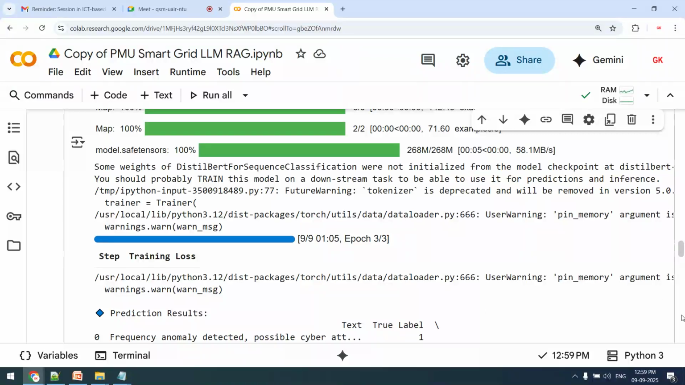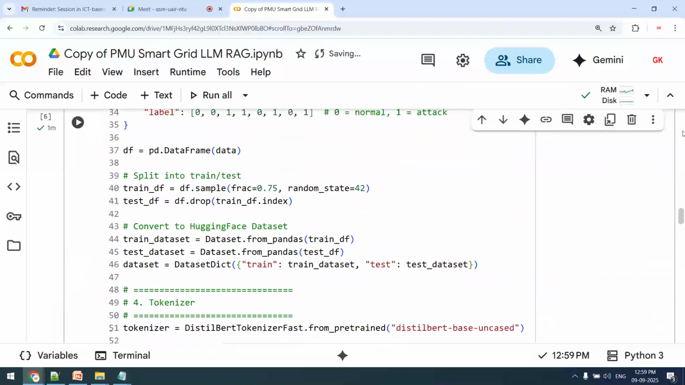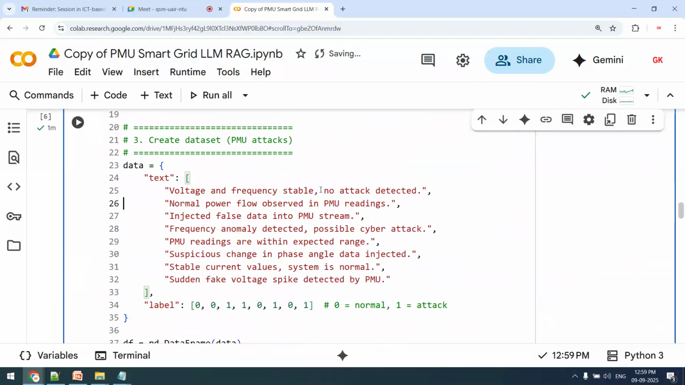Now you can see this input given in the chatbot, and its prediction is attack: PMU shows fake data injection in voltage. I want to check whether this sentence is exactly available or not. PMU data fake injection, you can see that sentence is not available exactly; PMU is available, but that sentence is not exactly in these lines. So it is not matching the sentence exactly, it is matching the patterns, in which PMU in combination with fake and data is matching these patterns.